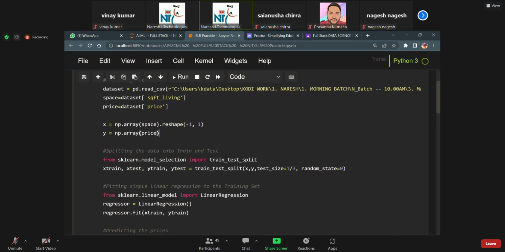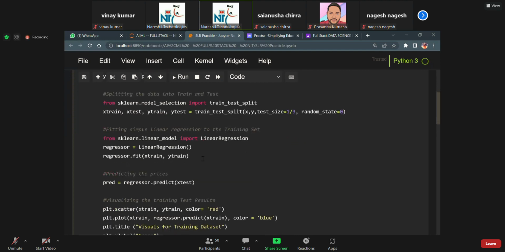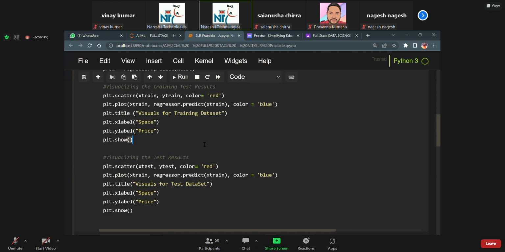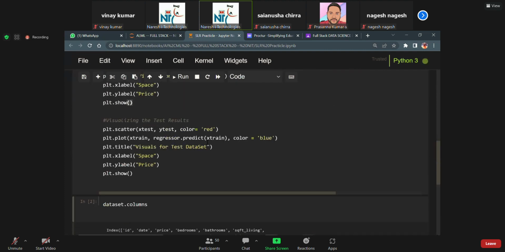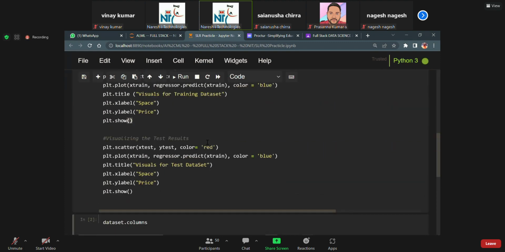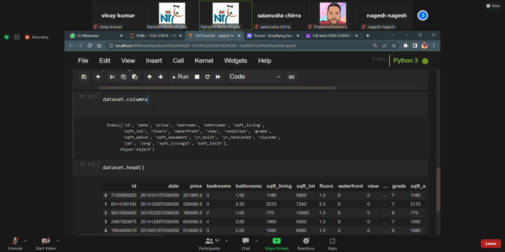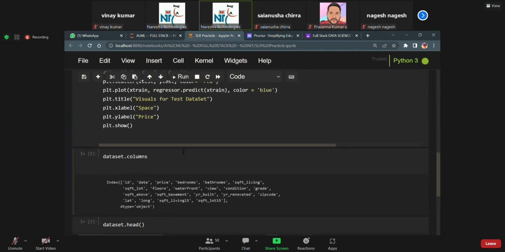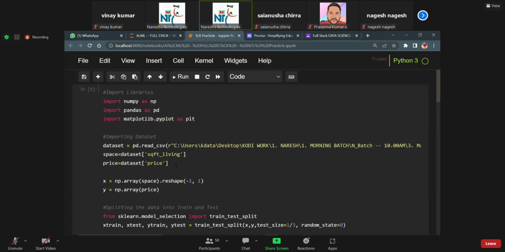From sklearn.model_selection import train_test_split, test size 1/3, random state 0. Can we build the model or not? Linear regression, X_train. Let's predict and let's visualize the data. Wait for a second. You can check many things, guys. Datasets.columns. I mean, you can explore these two projects more, guys. You can explore more things in these projects.